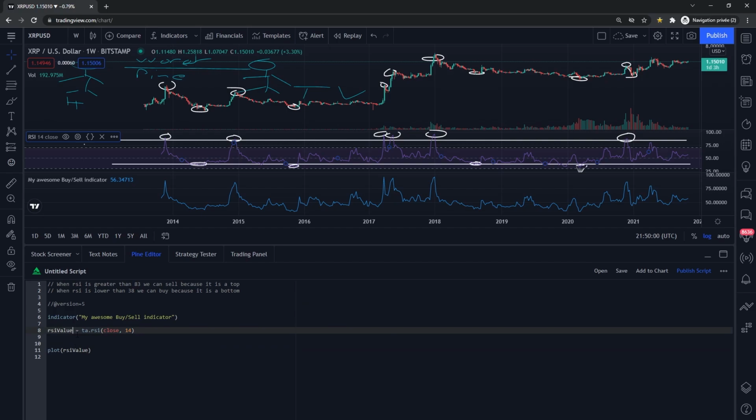Here you can give whatever name you want because you decide the name of the variable. It's just a variable, okay? So I can say RSI value, I can say RSI result, okay? It's whatever you want, but you have to use the same name here and in the input of the plot function. Does it make sense?